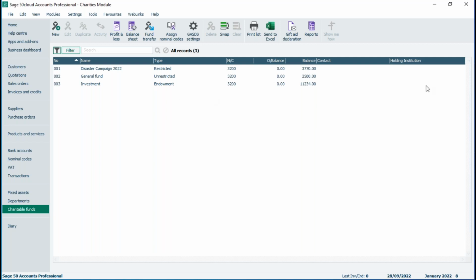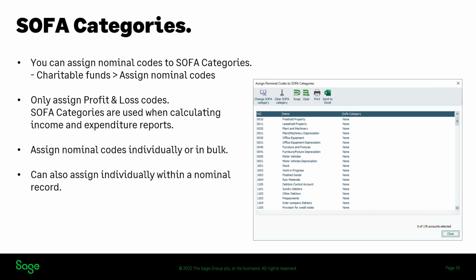Just let me make sure I'm not on the wrong screen here. Let me just bring up the slide again. So as I say, you need to assign your nominal codes, if needed, to SOFA categories. You'll do this within the charitable funds, and it's just a case of using the assign nominal codes option. Now, you should only assign profit and loss codes. You don't assign any balance sheet codes. So it's your income and expenditure codes that you would assign to a SOFA category.